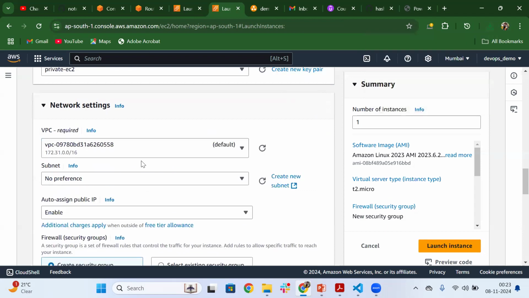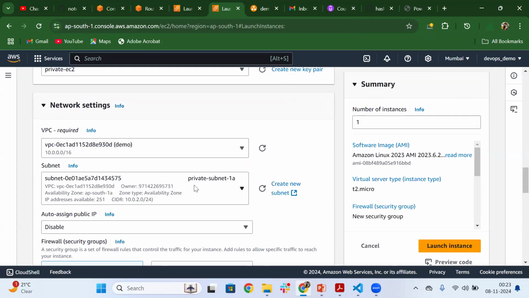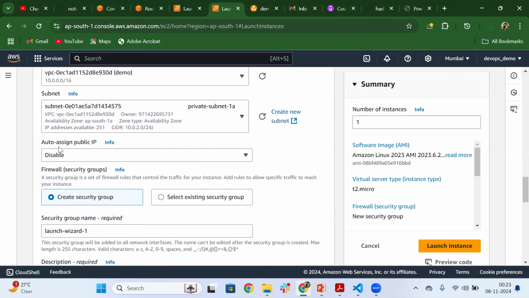Then let's get into the networking, and we will select the demo VPC because we are doing everything in the demo. And the subnet here for the private EC2 machine, I will be selecting the private subnet only because we are going to launch the private EC2 machine now. And we don't require any public IP address because it is the private EC2 machine. Even if you select this public IP, it won't be assigned because our subnet does not have access to the internet. So there is no use of enabling this. We will keep it disabled.